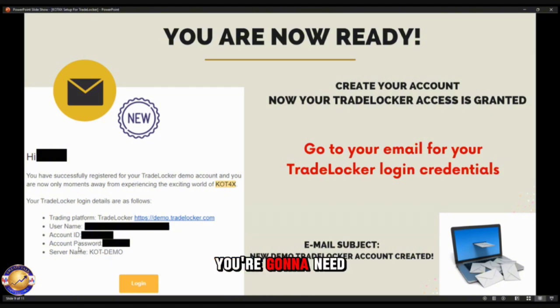This one in particular, you're going to need: account password. Now, the password is the password. You can't change it. So make sure that, again, you keep this email. You're going to want to save your emails if you continue to have these particular types of accounts. And your server name, KOT-demo. If it was live, it'd be KOT-live. And again, whatever the credentials are, you'll see it here in this email.